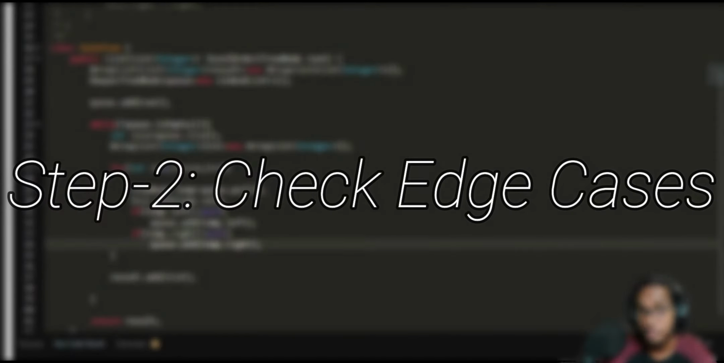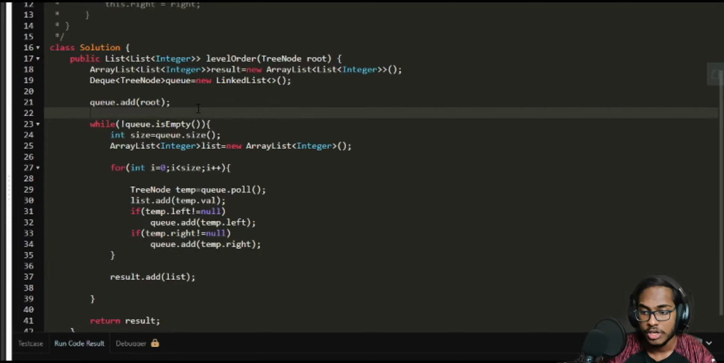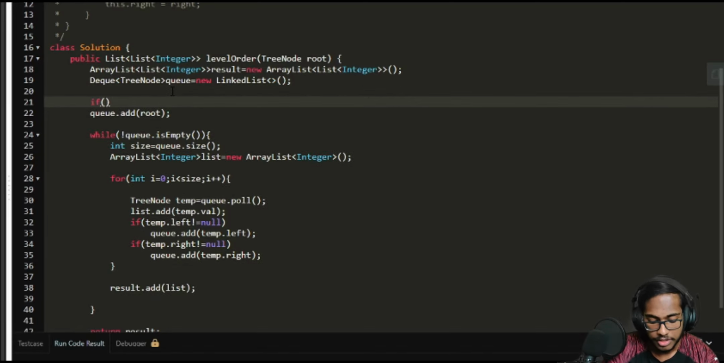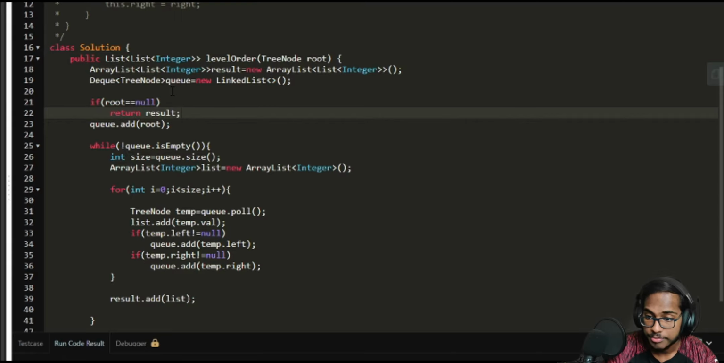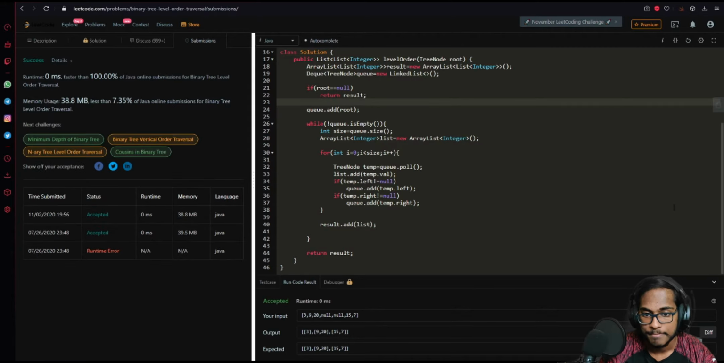So let us move on to step 2, which is checking for any edge cases. So over here we can see that one of the edge cases can be if the root itself is empty. So if the root is empty, we're going to directly return an empty array list. So I'm going to say if root equals null, return result. And that is it for step 2. So now let me submit the code and see if all test cases pass. Okay, we can see that the code passed with a runtime faster than 100% of Java solutions.